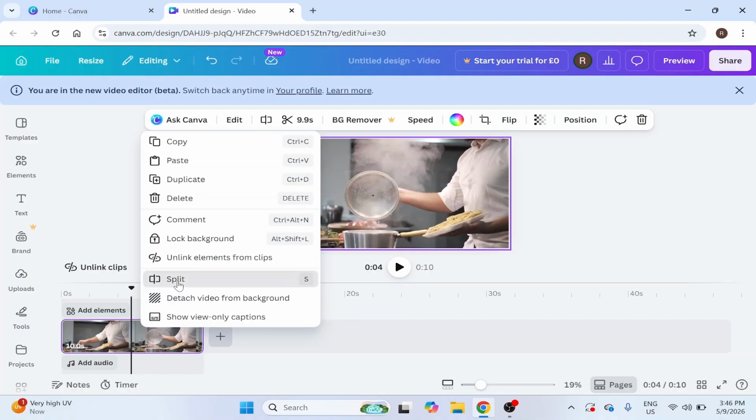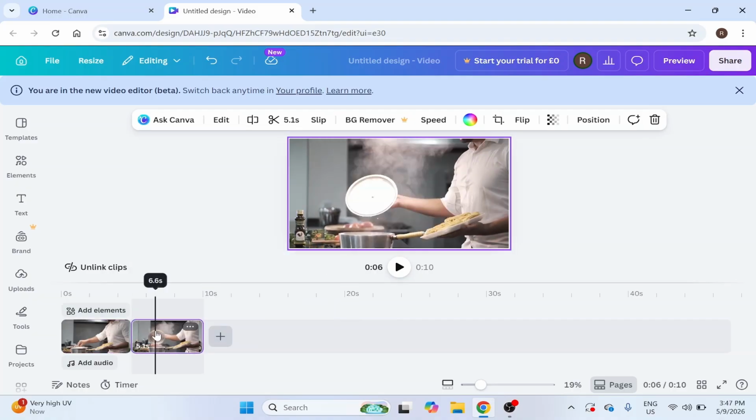Now, once you've moved your playhead to this point, go and right click on the video clip and then select split. Now click on the second video that we just split. Make sure it's selected like this.